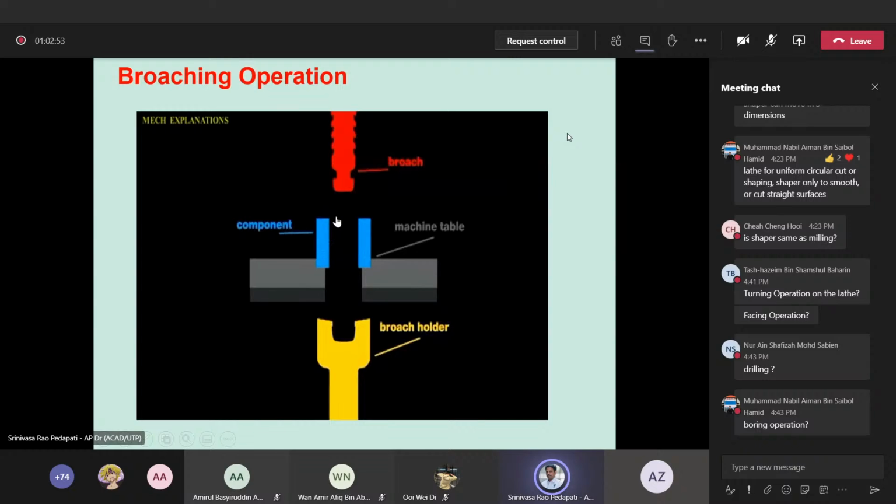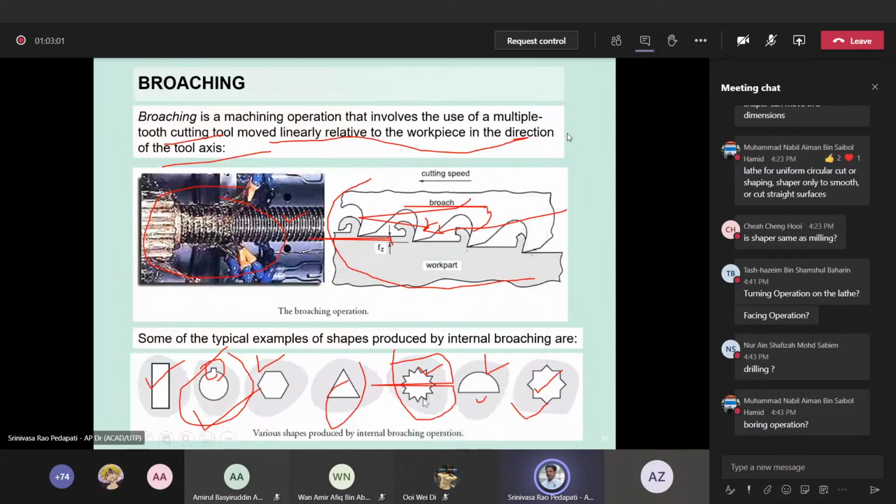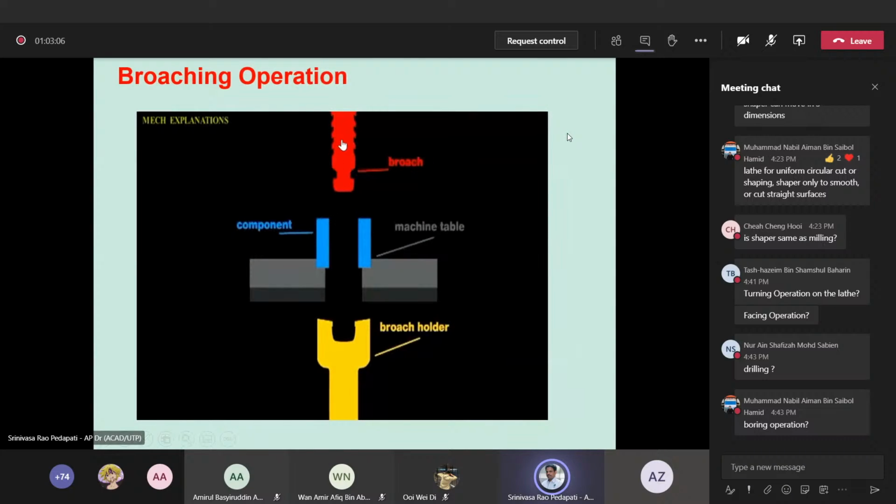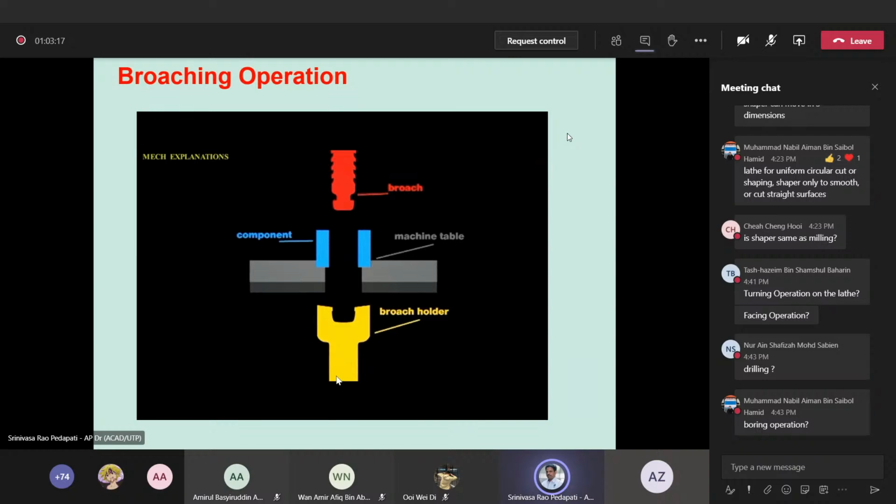The blue one is the component, in which a circular hole is already there. You want a different hole, as we show here. Suppose, for example, you want a shape like this. Some shape like this can all be possible with a broach of that shape. Then this is the tool holder. The tool comes here, and then the tool is pulled through that. So here you see the tool will come and sit on the holder. Once it is seated in the holder, it is tightened and then pulled through.